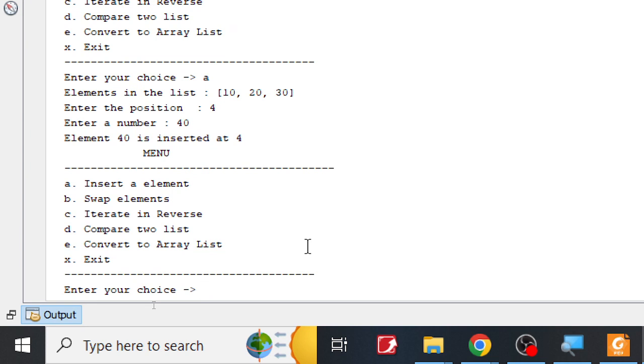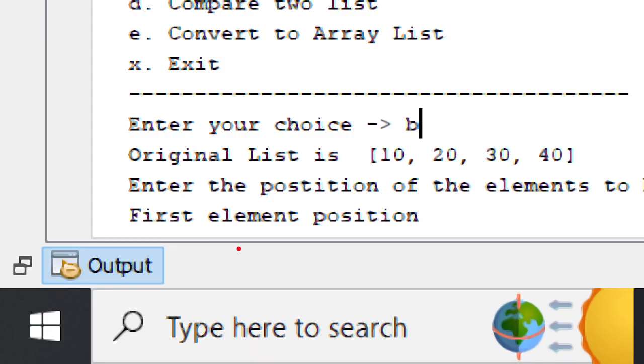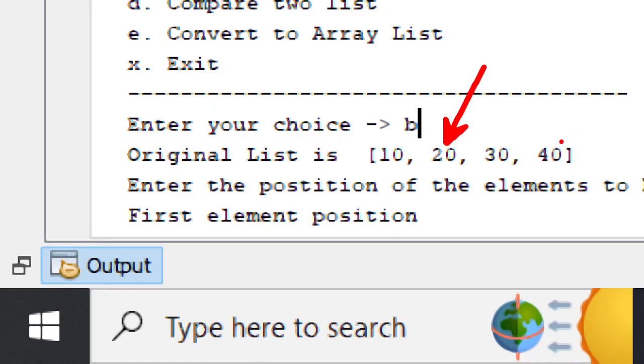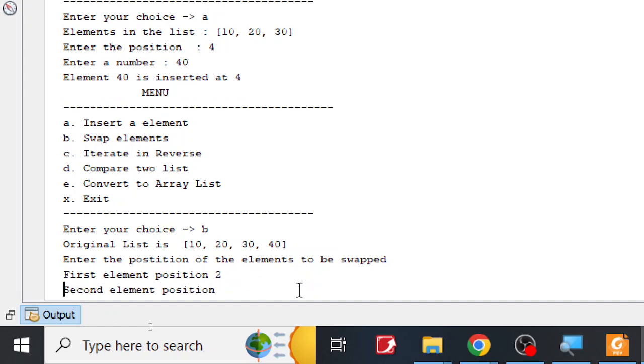That's it. I'm going to now swap. I'll go with the second option B, that is swap the element. This is my list 10, 20, 30. I'm going to swap this 20 with the 40. Remember, 20 is there at the second position. Okay, that's it. Press enter. The second position is 2, and the other is 1, 2, 3, 4, that is the fourth position.